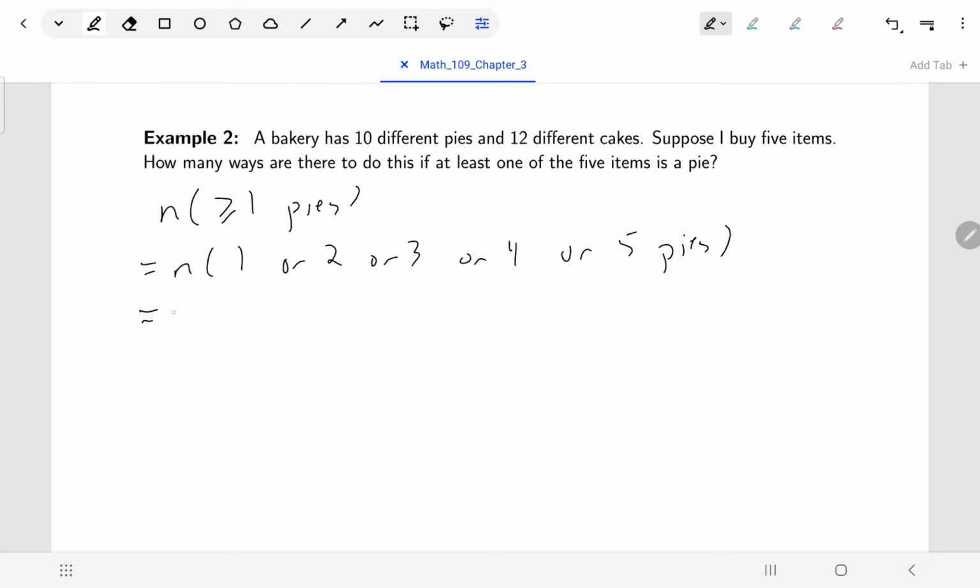We can just split it up into a bunch of additions. So the number of ways to get 1 pie plus the number of ways to get 2 pies, all the way up to plus the number of ways to get 5 pies. At this point, if we wanted to do this, we could.